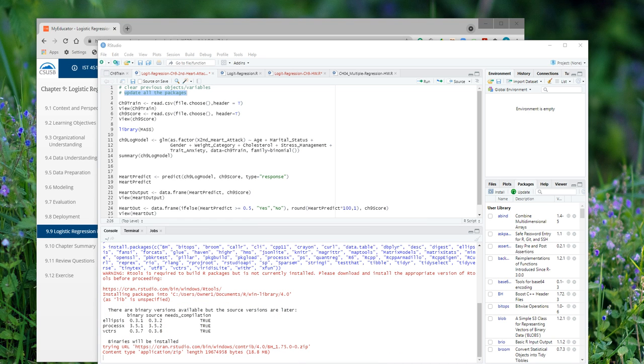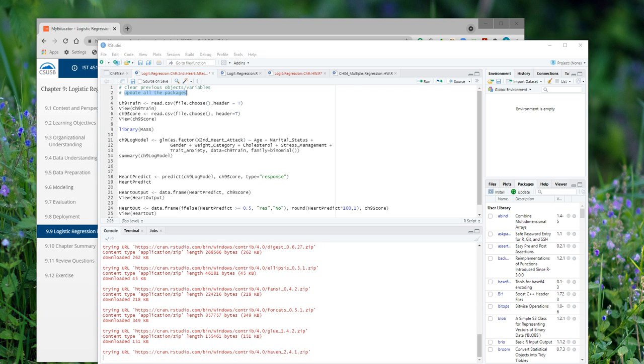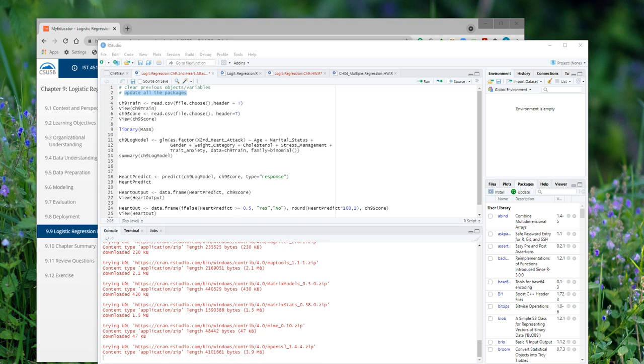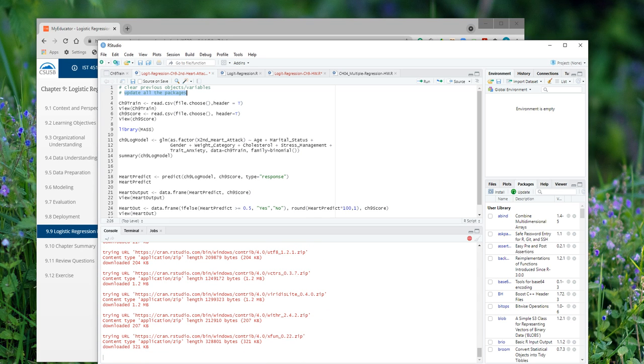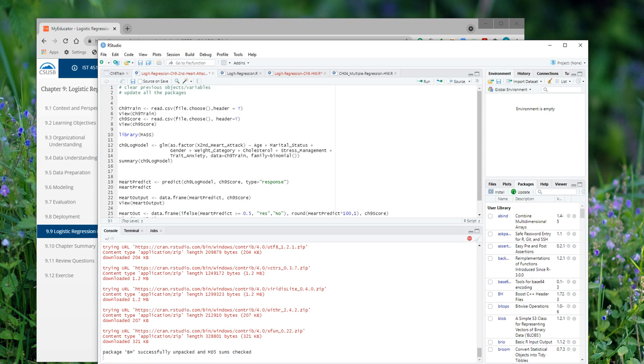Whenever you try to load or install a couple of packages, you may have an error message because of conflicts, dependency issues between the packages. The best way to get rid of those dependency issues is to update your packages. Once you have updated your packages, you can start running this code.